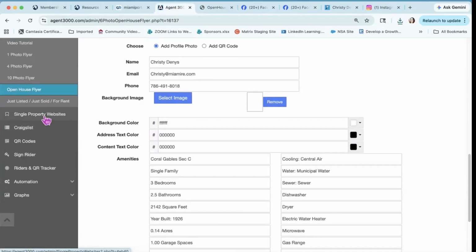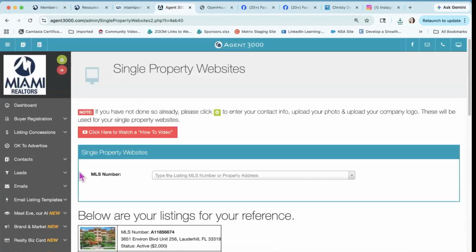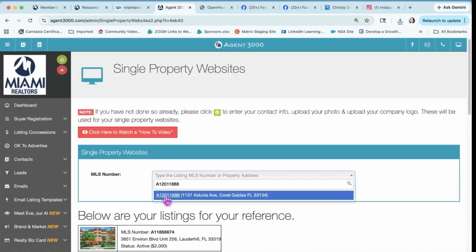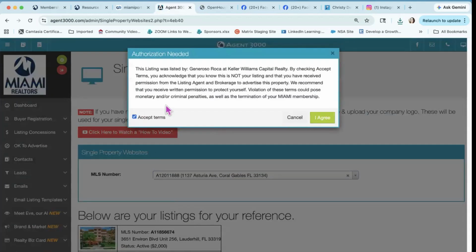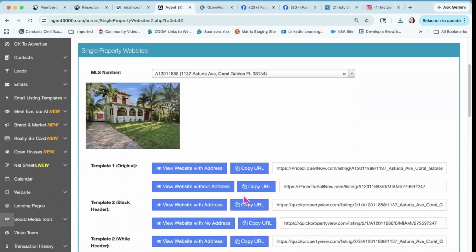You have your single property websites. These we did view when we were searching the OK to advertise list, but keep in mind that you are able to put any MLS number in place. You can choose an OK to advertise option. You can choose your own listing. Some offices will allow you to advertise listings within your own office.